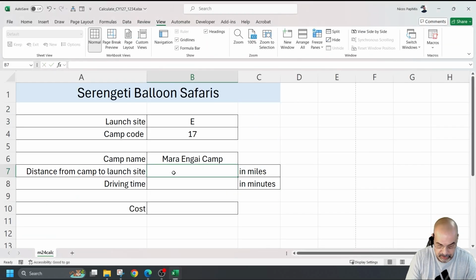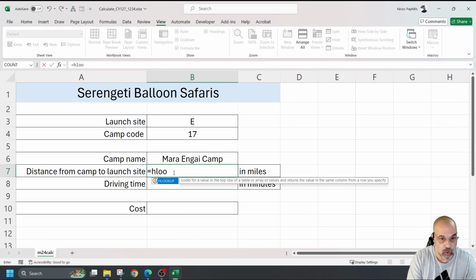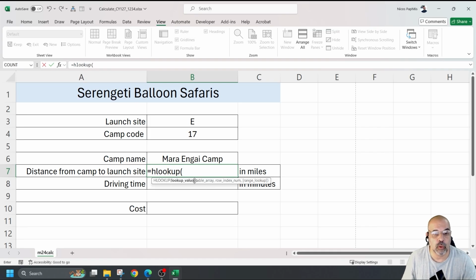So from here, we're going to do equals HLOOKUP, open bracket. Now, the first thing that we want to do is, what is the lookup value? Well, the lookup value is going to be the launch site. Again, I don't want this to change as I copy things over. You don't have to, because we're not going to be copying this formula anyway, but out of common practice, I'm going to make that absolute.